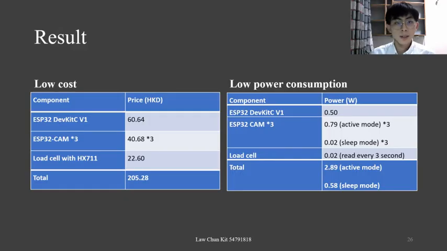The cost of this design is pretty low, around 200 HKD. The components excluding the crane machine only take around 2 to 3% of the crane machine price. And the total power consumption of all components is less than 3 watts in active mode and just around 0.5 watts in sleep mode, which is very impressive.